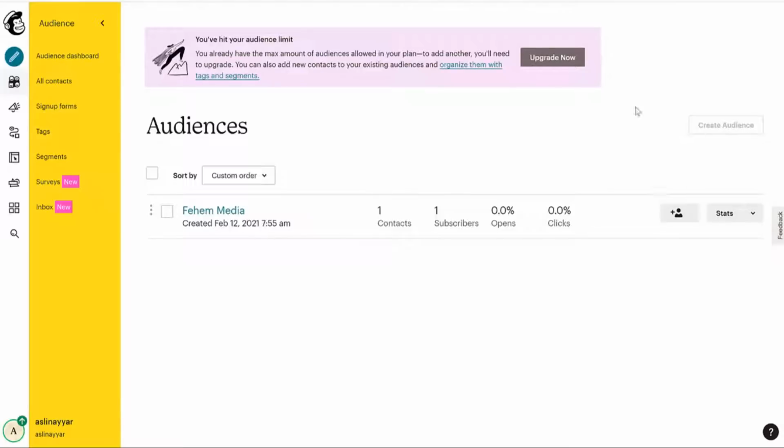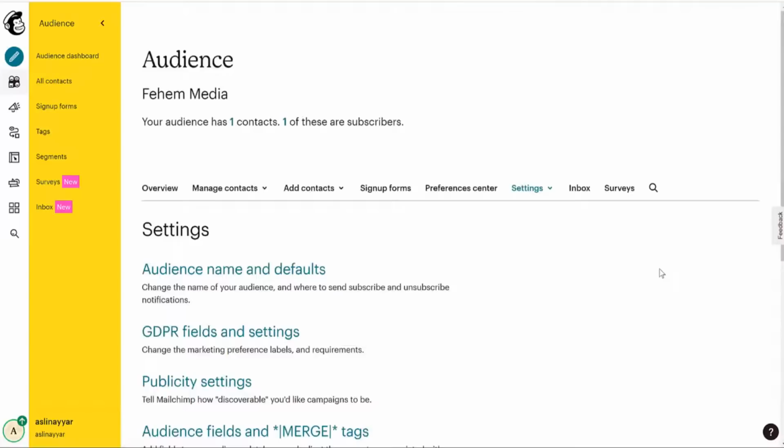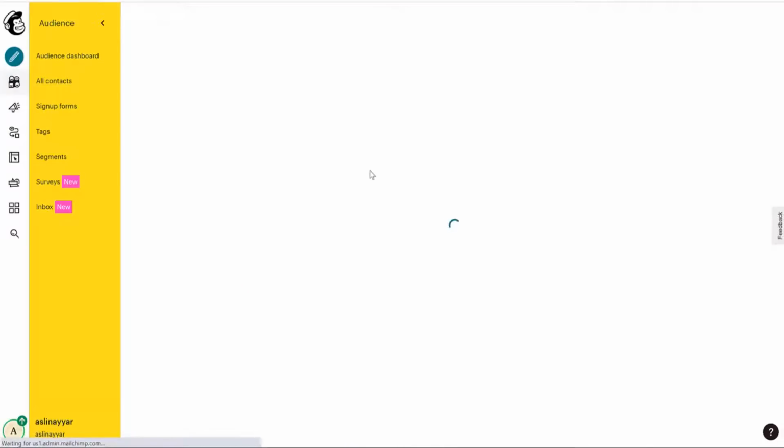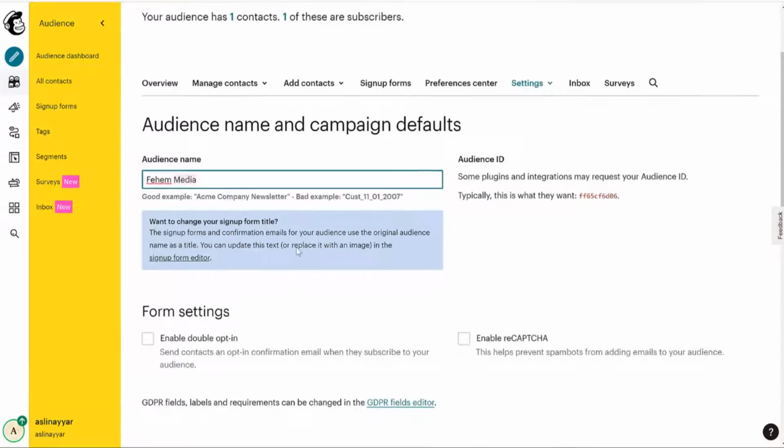Now first I want to upgrade or change some settings of this group or this audience list. So you can do one thing, you will see this audience name, whatever you have named that. And after that you will see this option, you will see this drop down, click on this and click on settings. Now under settings there are so many options. You have to select this first option, audience name and defaults. Select this option. Now first of all you can change the audience name.